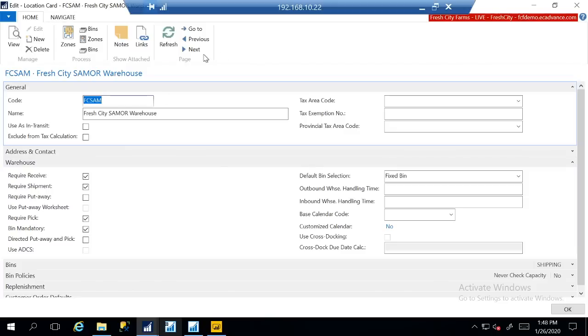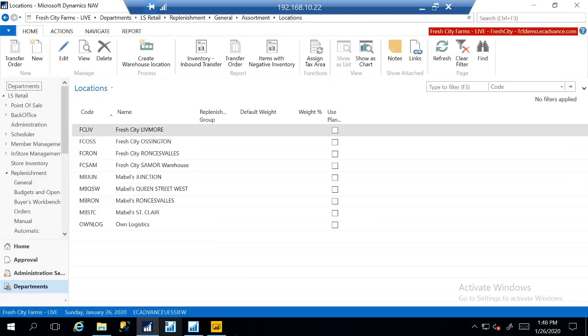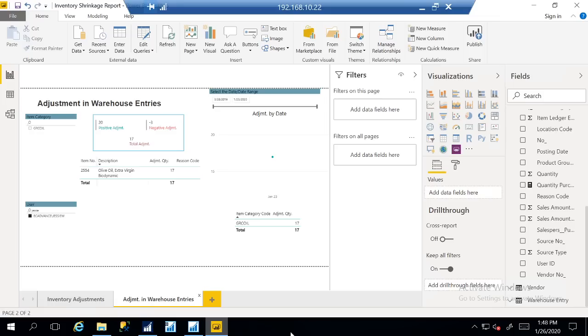So the key is that if on the location card you have bin mandatory enabled, then when you do inventory adjustments by item journal or the physical inventory journal, it will create a warehouse entry. Otherwise, if you do an inventory adjustment on the item journal or physical inventory journal for a location which does not have bin mandatory enabled, it will not generate warehouse entries.